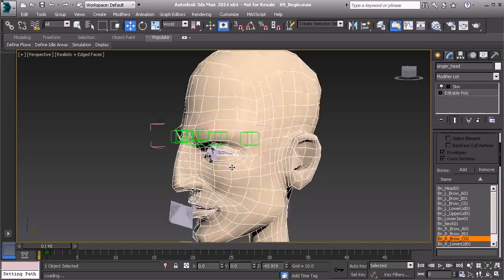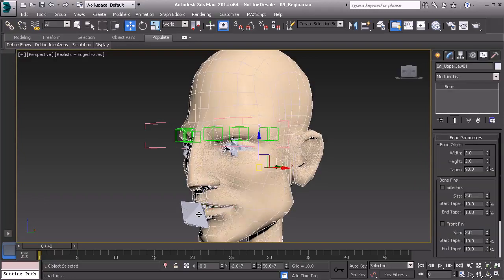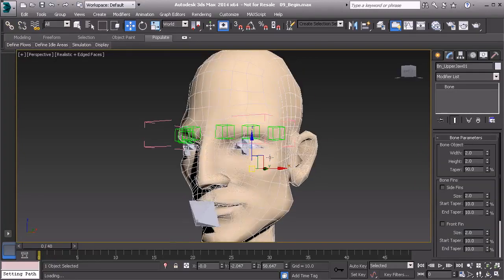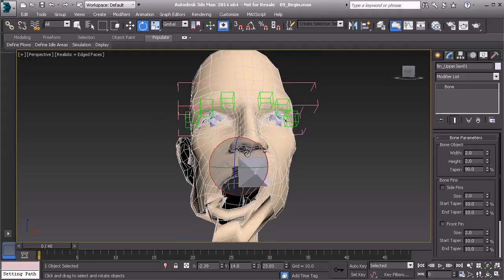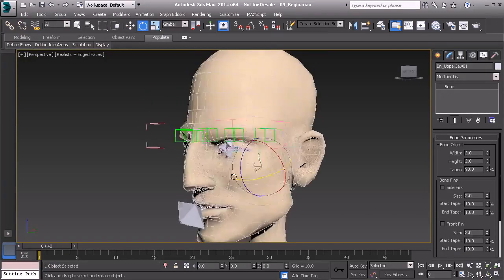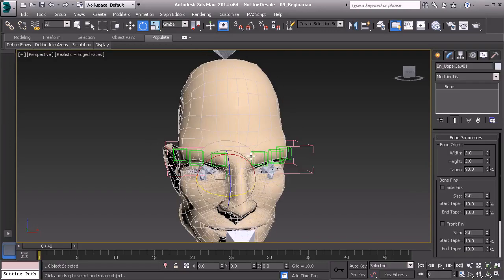Alright, great. Now let's take a look at our weighting. Let's make sure that it hasn't been changed drastically. Let's start moving our jaw, and you can see, wow, our weighting is totally off. And that's simply because of the objects that we've added. But honestly, this is very easy to fix.